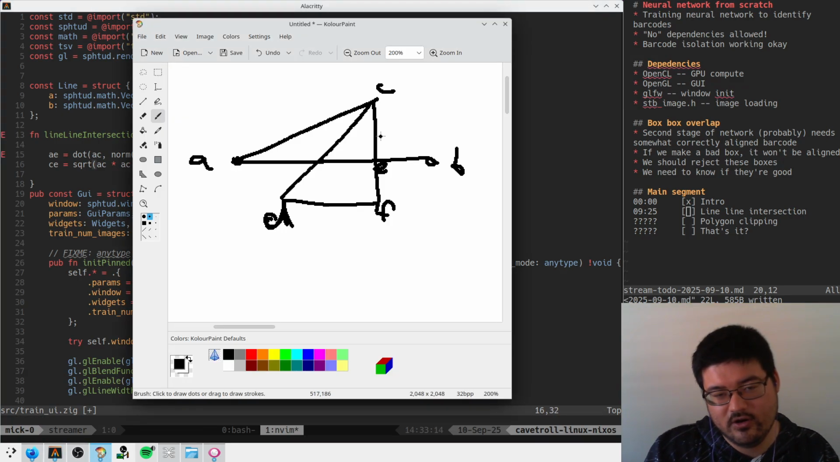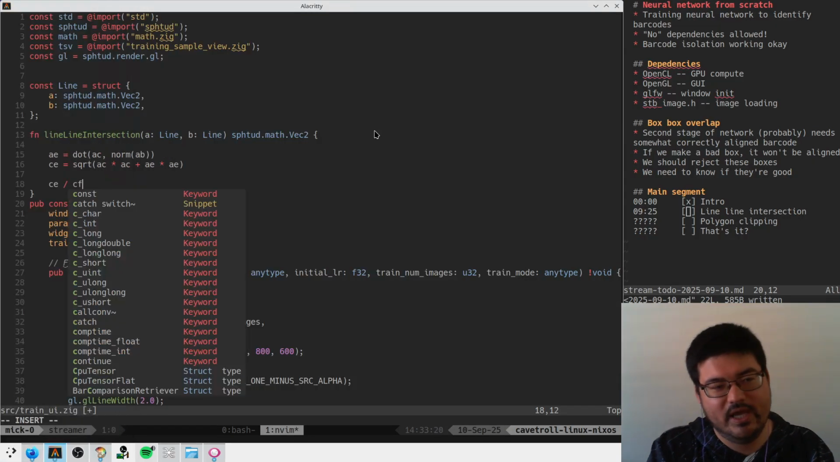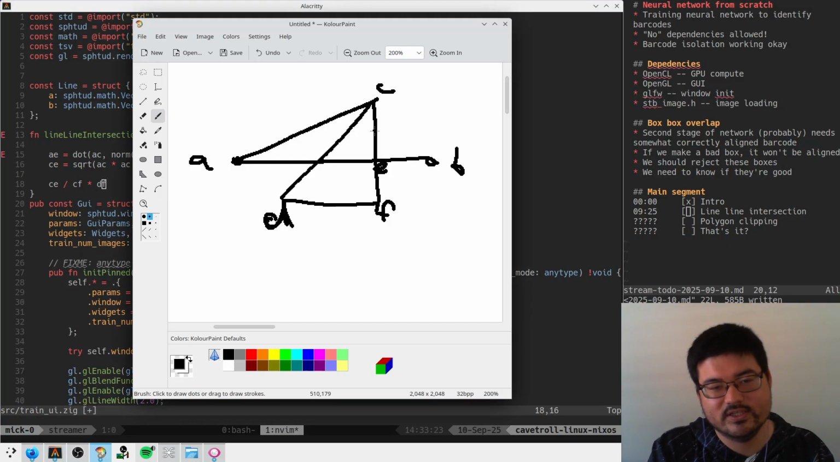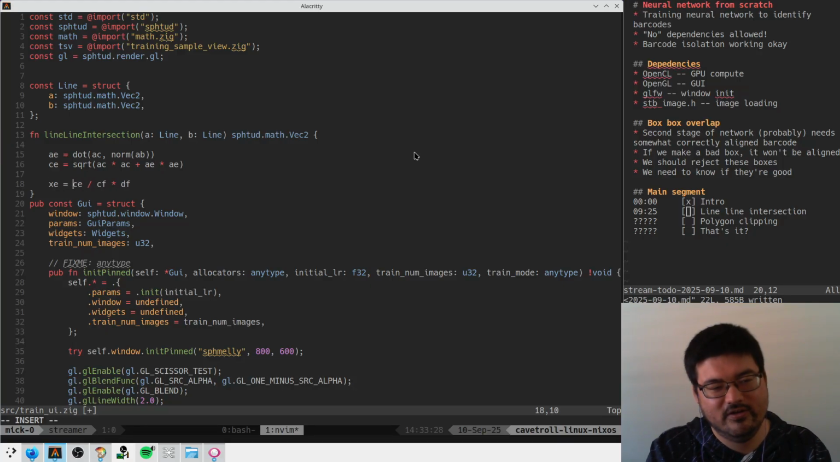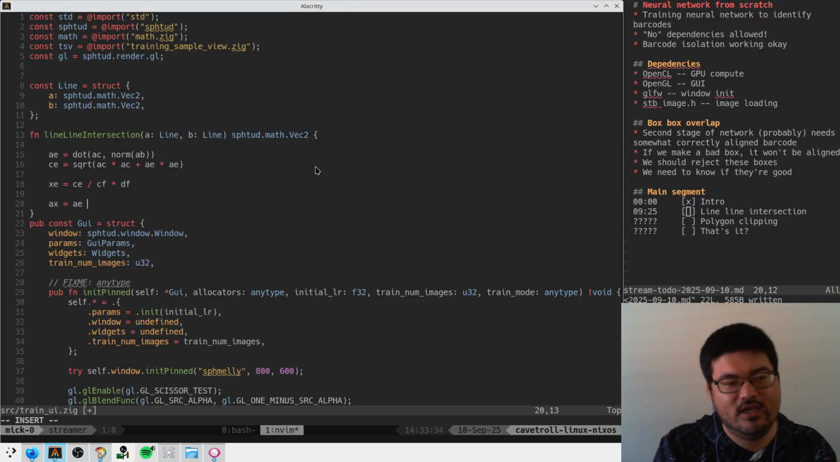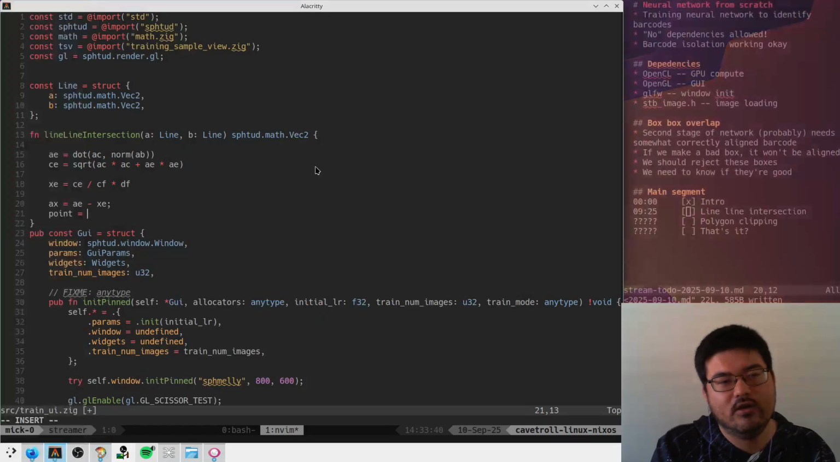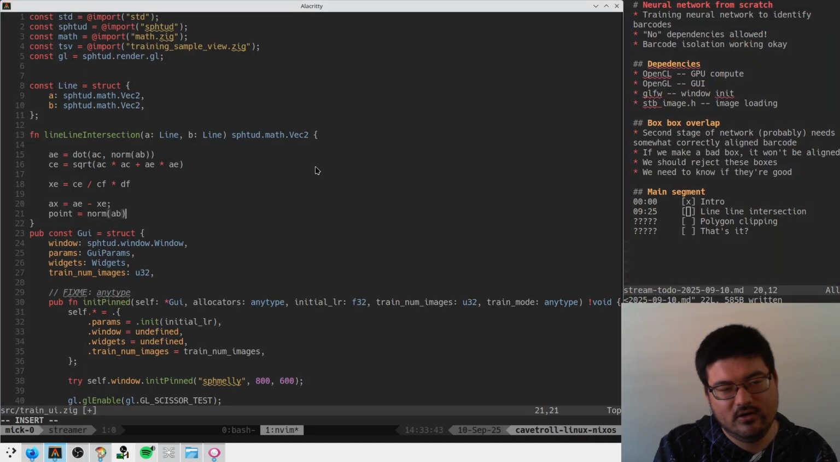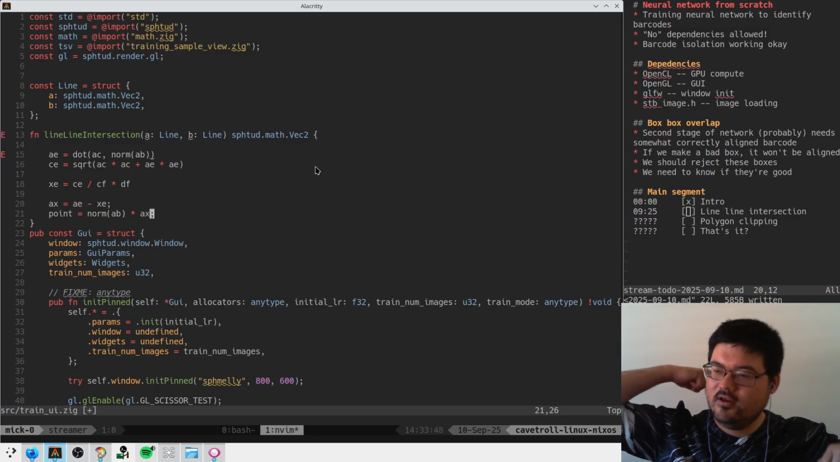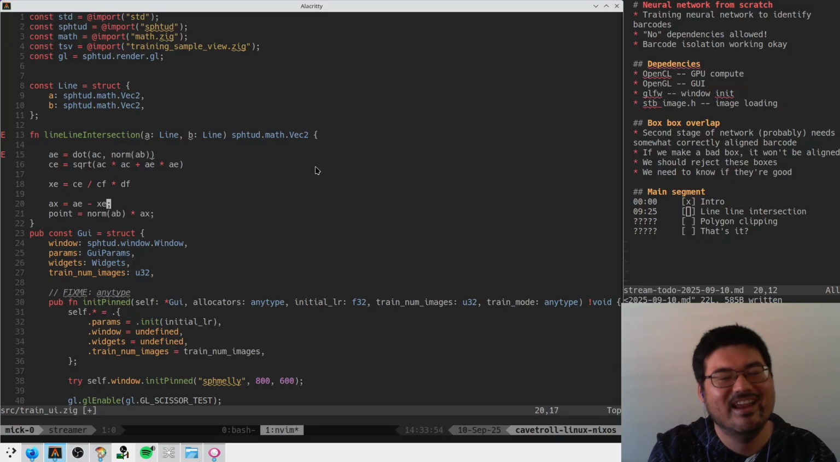Okay, so we have this length here now. Now we say CE over CF times DF is, we'll call this X. This is XE. Easy. So then AX is AE minus XE. And so the point is the norm of AB times the length of AX. Easy. We got there. That took 30 minutes. Okay, now we just have to turn this into code.